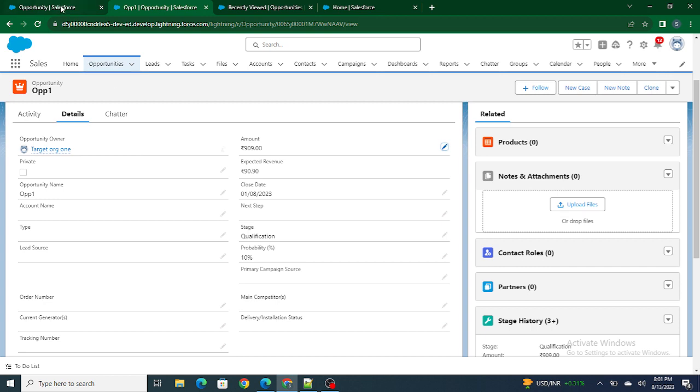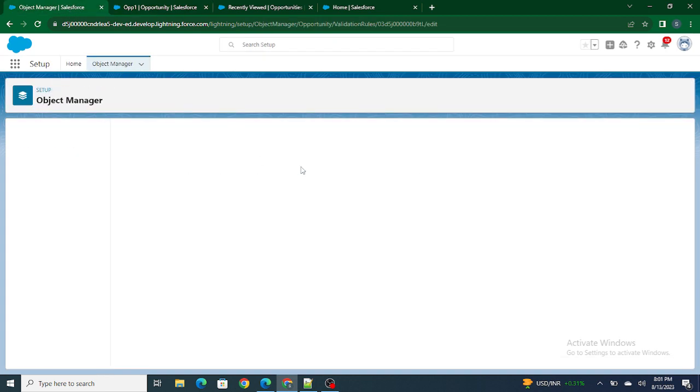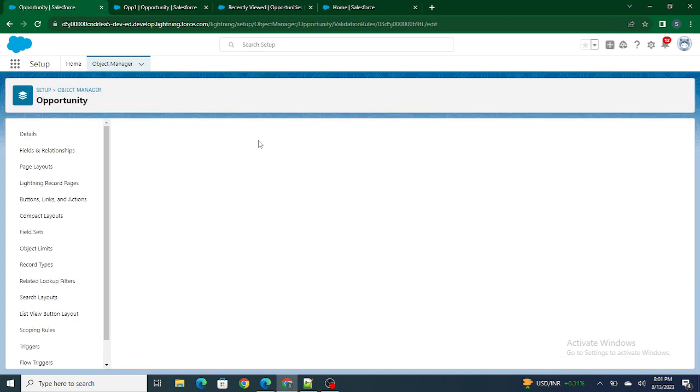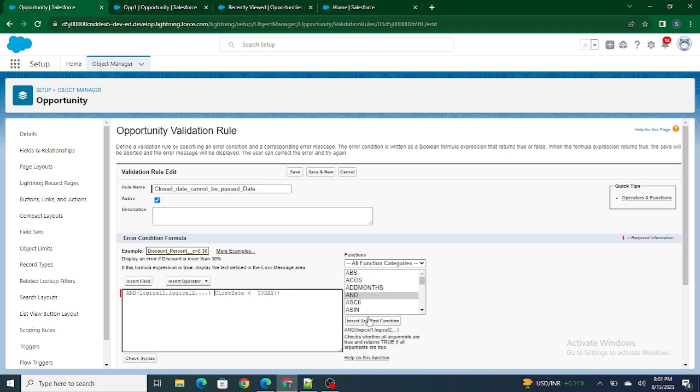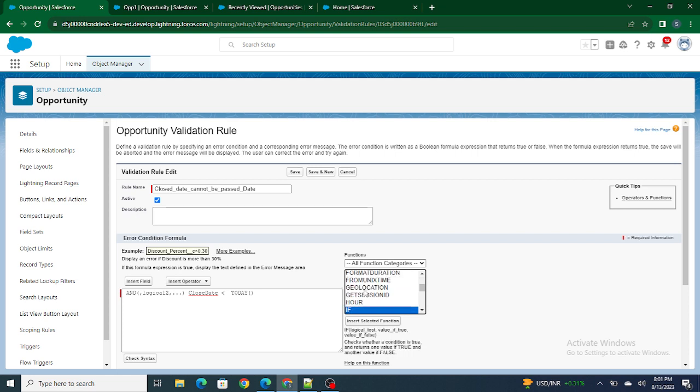Now to fix this issue, just go to your validation rule and edit it. Inside this validation rule we are going to use AND. Along with AND, we are going to use ISCHANGED on the close date, along with the formula that we already have.